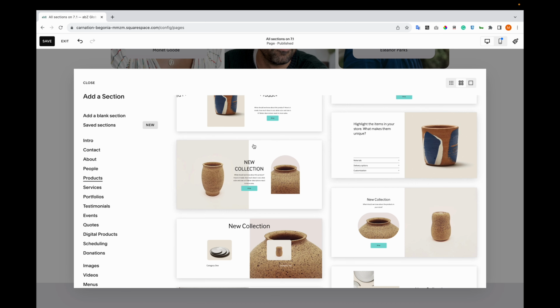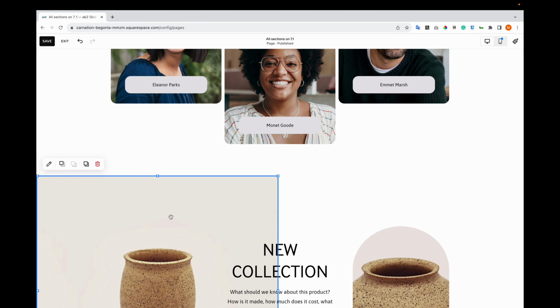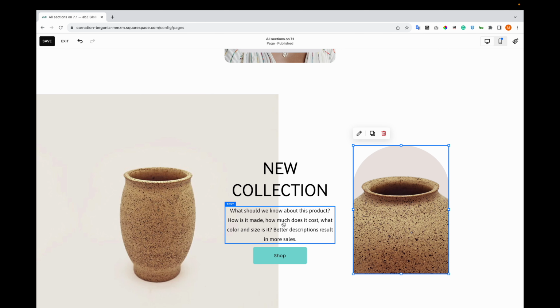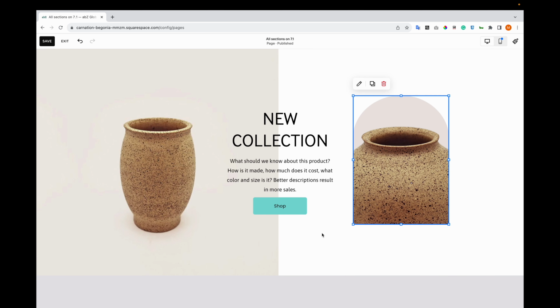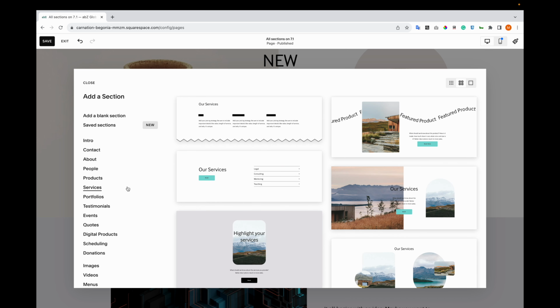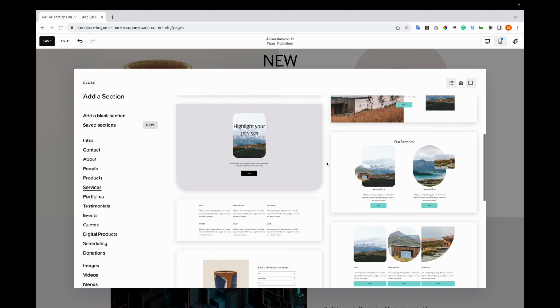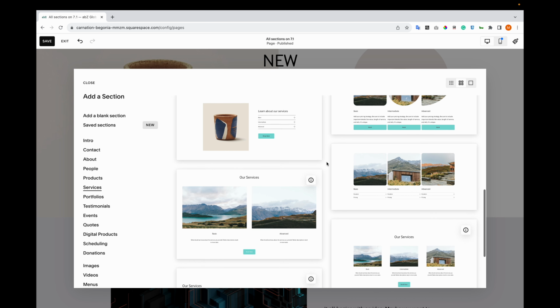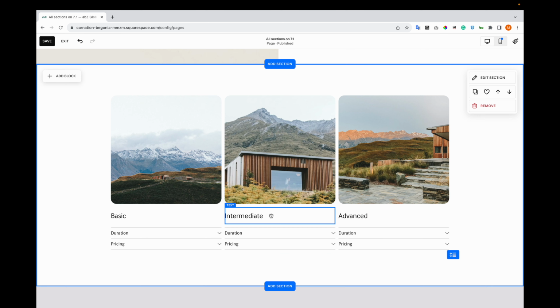Image with shape. Let me check this section. So it's an image block, another image block, text, and a button. So here we don't have a special component. It's a combination of regular blocks. Let's go to services, images, images with text, accordion, images with shape. This one is interesting. It's a combination of multiple accordions with images and text.